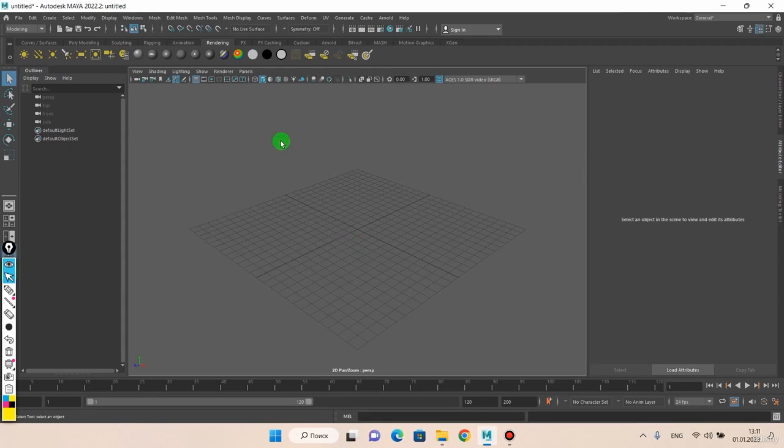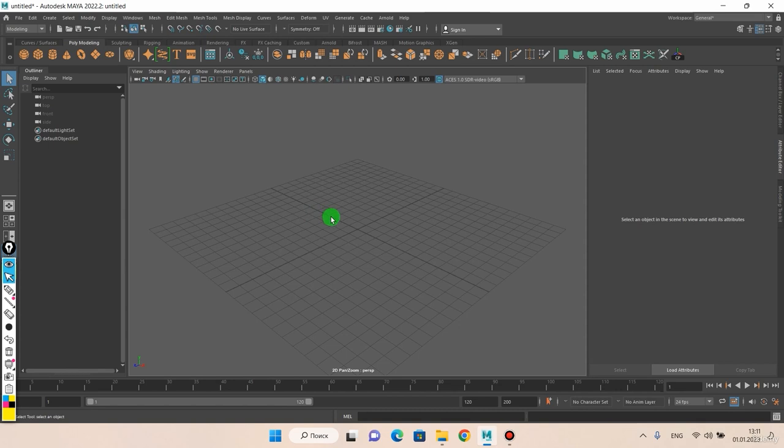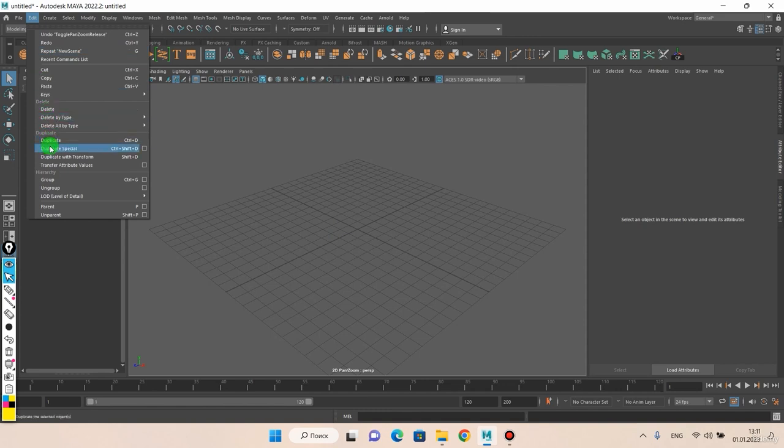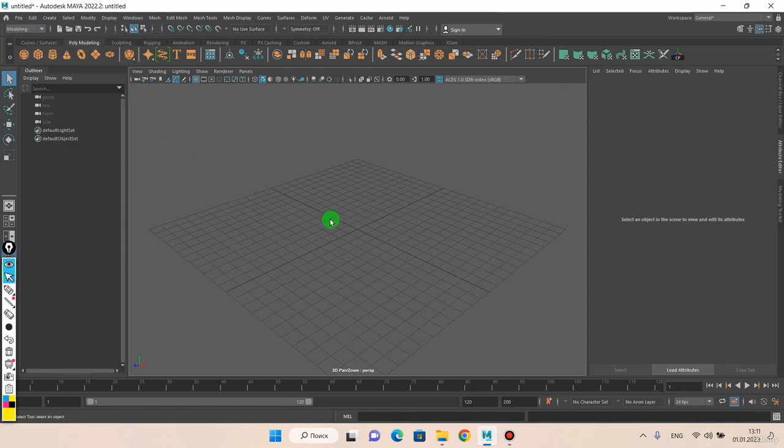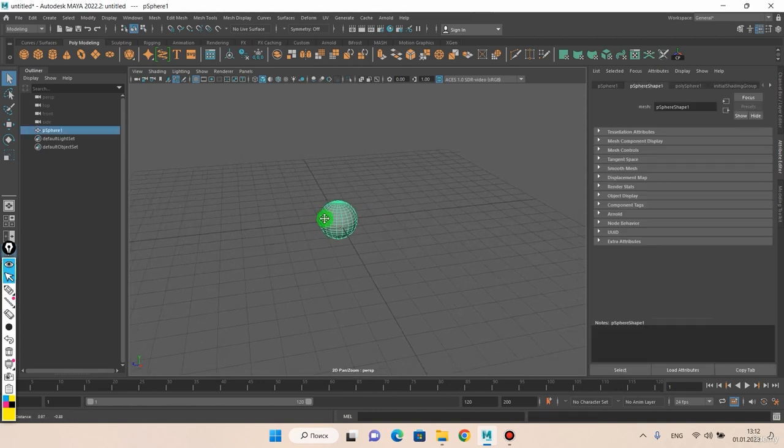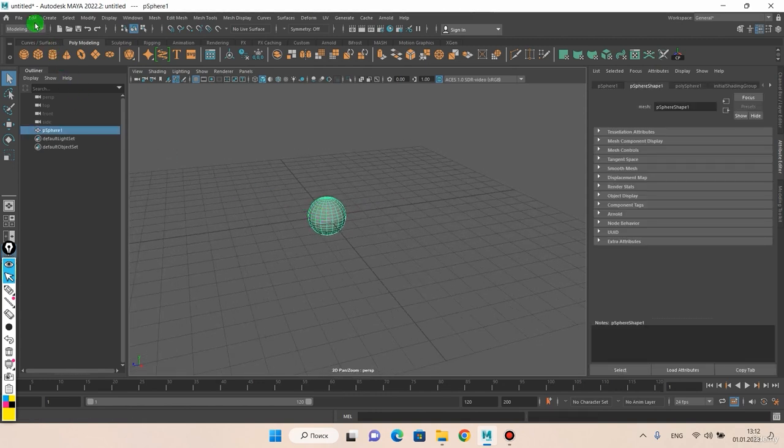Hello everyone, and in this lesson we are going to speak about one particular tool and one way of duplication. Let's go to Edit and we can see the Duplicate Special command, and I will create a sphere firstly so we have something to duplicate.